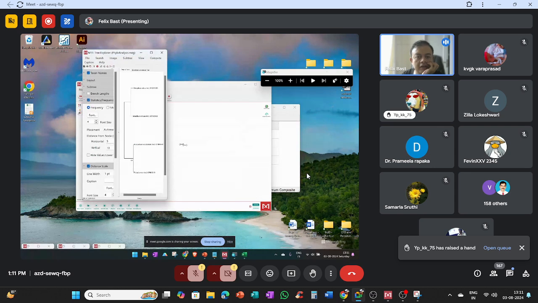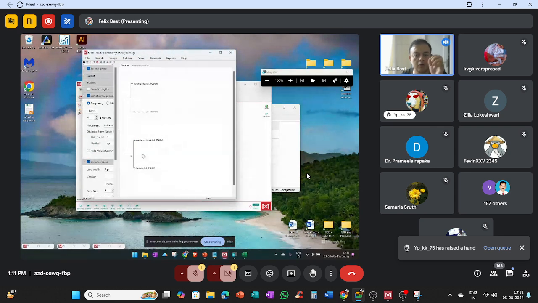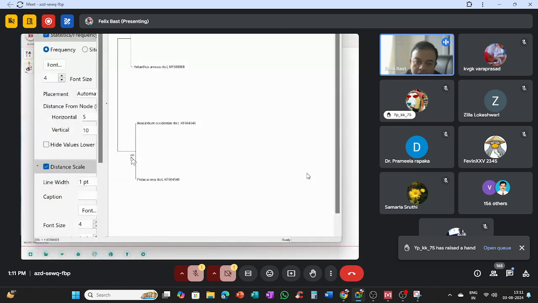Yeah, so now we have the test of phylogeny as well. Now you can see that there is this number displayed, and you can see 100. So Pistachia and Anacardium are forming a clade which is highly supported. The statistical support is very high. That is the meaning of this 100.